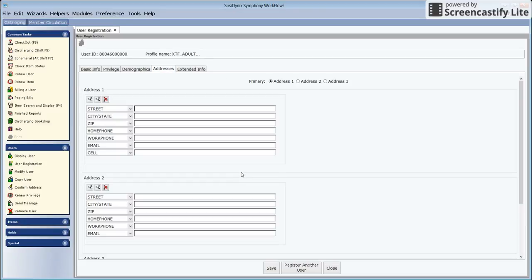Then we go to address. Under address, we type in the address. We spell out avenue. We do not abbreviate, so it's AVENUE, not AVE, STREET, not ST, DRIVE, not DR. You get the picture. So then we type in the town, comma, the state we do abbreviate.